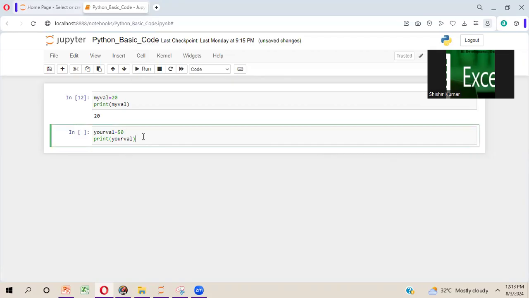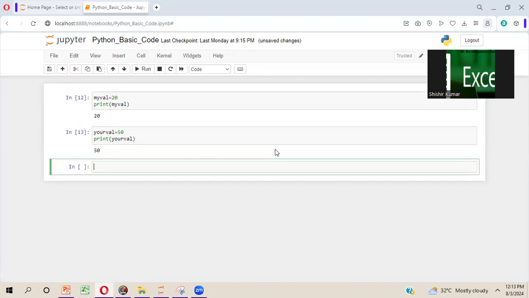Suppose I'm putting my pointer into this cell, and I don't have any other cell here. At that time, if you press Shift Enter, you will get a new blank cell. See here, this code is executed and you are getting a new blank cell.